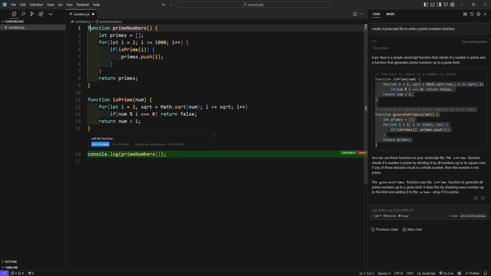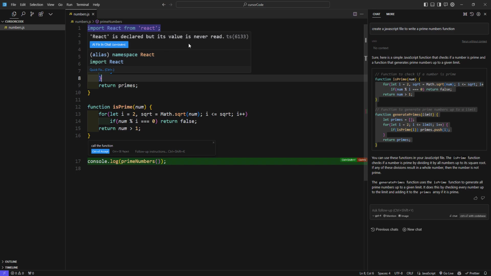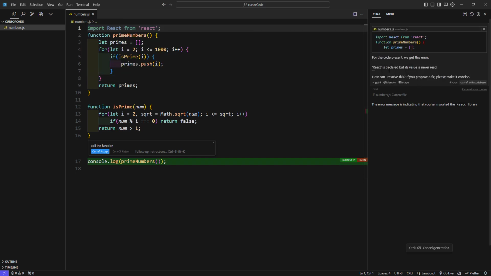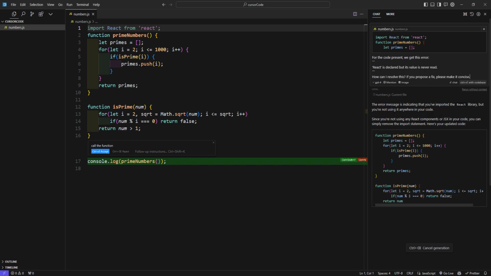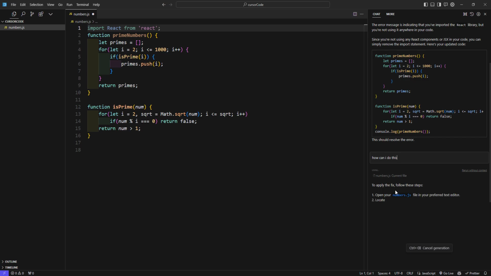Now for example, let's say I have written something wrong at the top, import React from react, and I don't know what the error is. Here you can see that React is declared but its value is never read. If you click here, it will give you the type of error. It goes automatically into the chat, and it says that the error message indicates you have imported the React library but you are not using it anywhere in the code. Here you can ask, how can I do this, and click enter, and the follow-up chat, everything will be there.